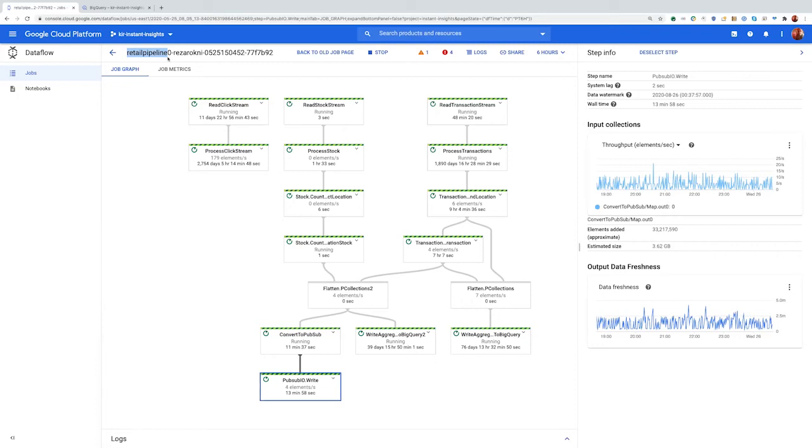What we're looking at here in this central pane is the representation of the code that I've written, which happens to be in Java in this case. It is a representation of that code and how it looks in terms of the computational graph that it has created.